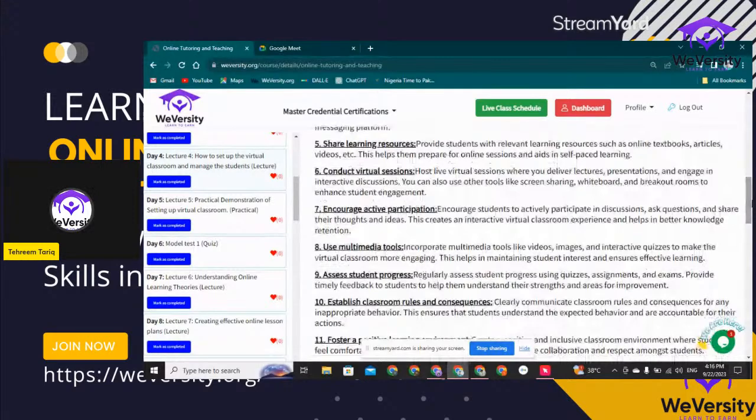You can also use other tools like screen sharing and whiteboards. Whiteboard services are available on Zoom, but not on Google Meet. But whiteboard services are available on Canva as well, and on the whiteboard service, you can also provide a kind of interactive lecture to your students whenever you are sharing your screen with them.